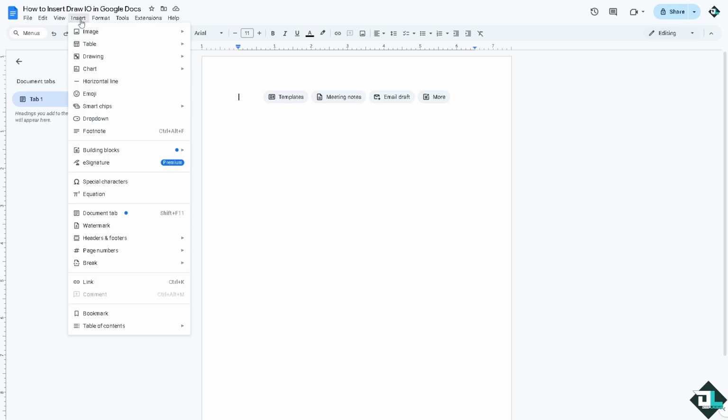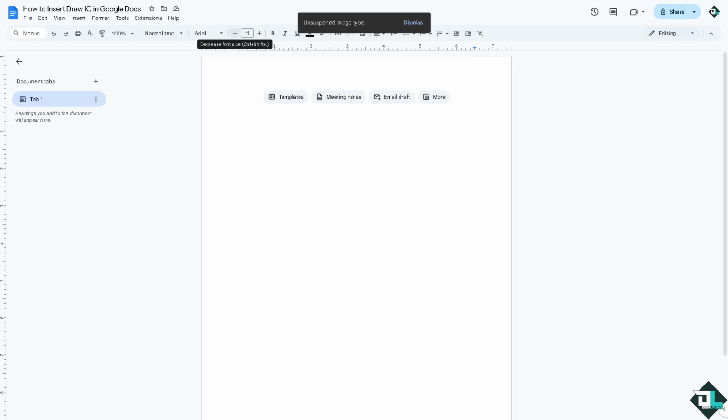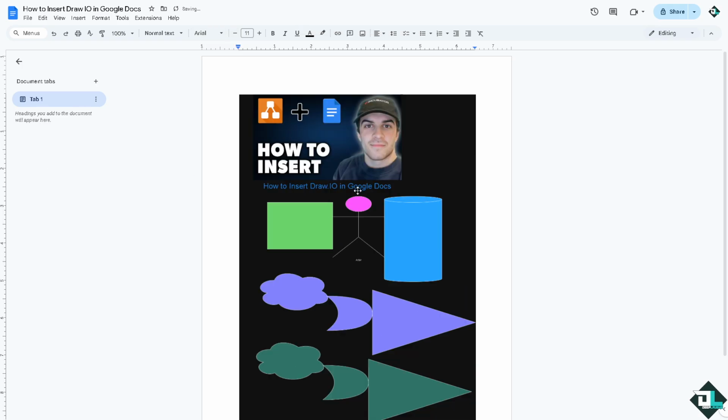Click the insert button. You have multiple options in image. Of course, again, we're going to use the from drive, which we're going to explore later. But for now, I'm going to use the upload from computer. Now, this is the inserted diagram from Drawio.